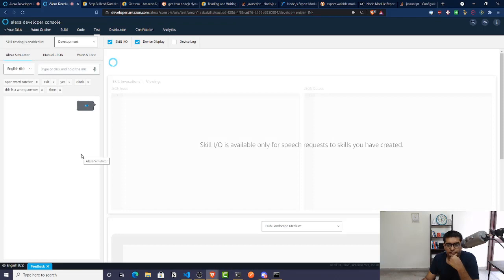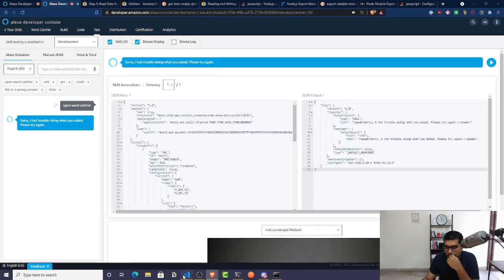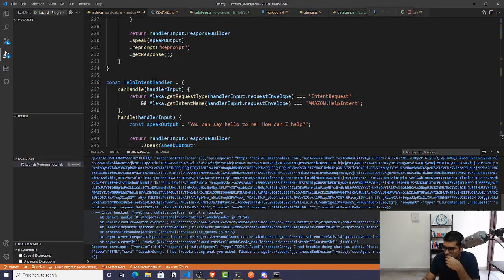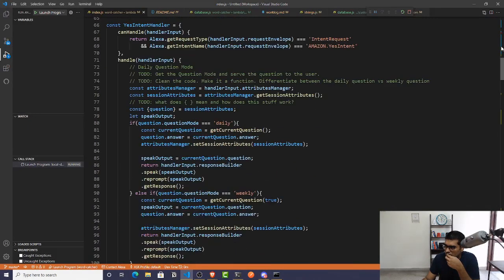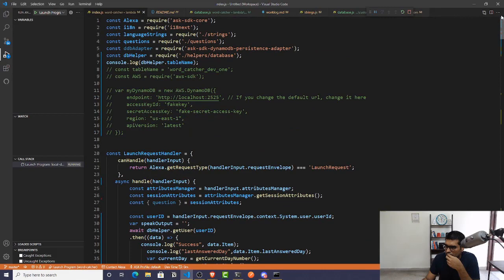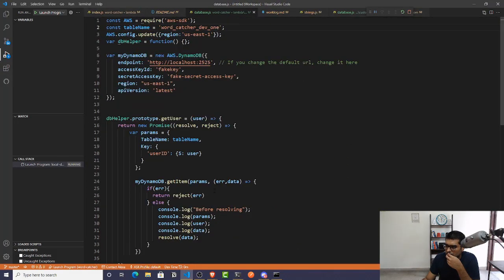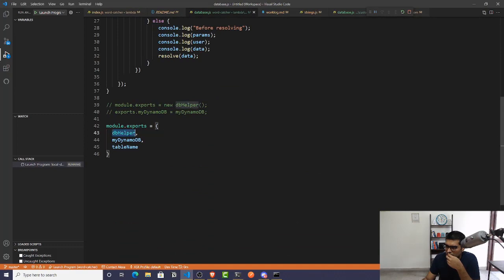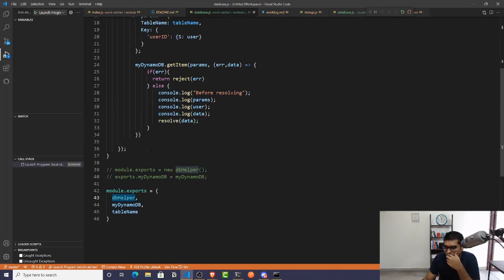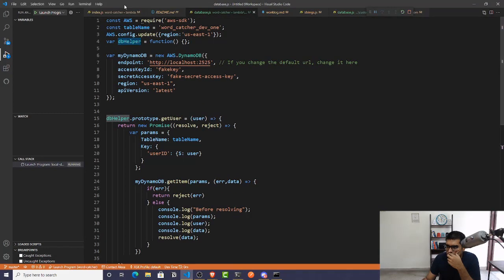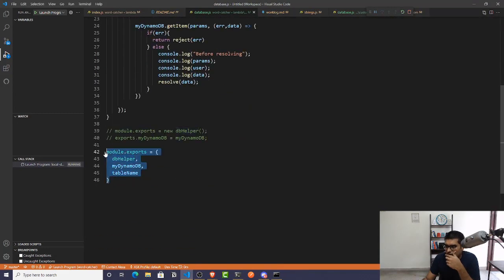Open Wordcatcher. Sorry, I had trouble doing what you asked. Please try again. dbhelper.getUser is not a function. How can it not be a function? dbhelper is equal to require dbhelper dot. Okay, so this I think is not working at all. Okay, let's do one thing. Let's just comment this out.